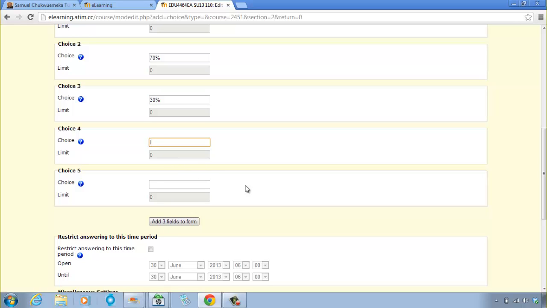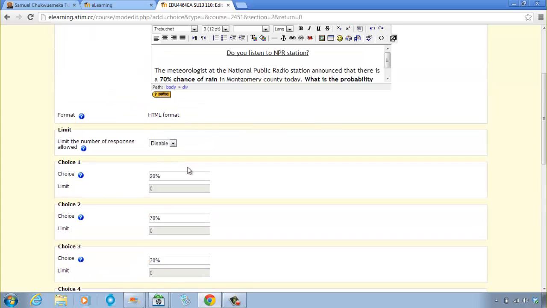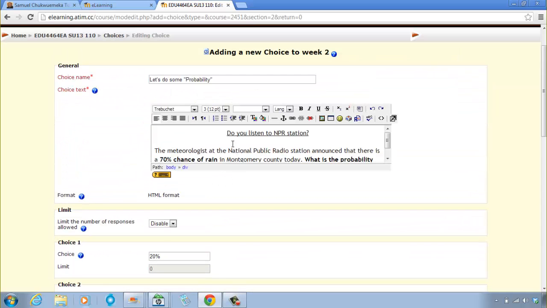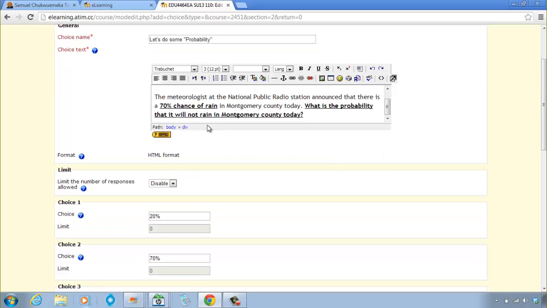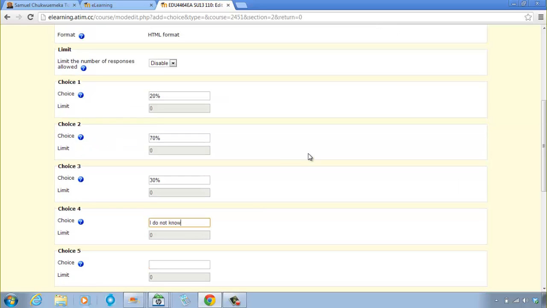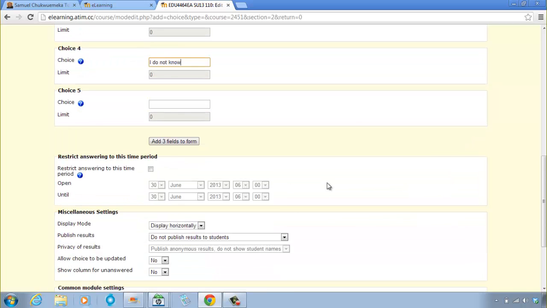Choice 4, I might say I do not know. Okay, so this is a case of complementary event. We know that, of course, if it's not going to rain, there's a 30% chance that there will not be rain. So the correct choice is choice 3. Okay.